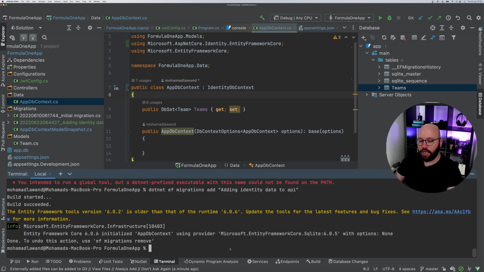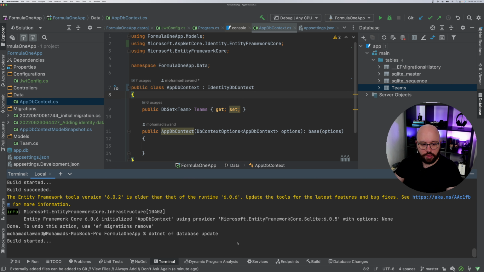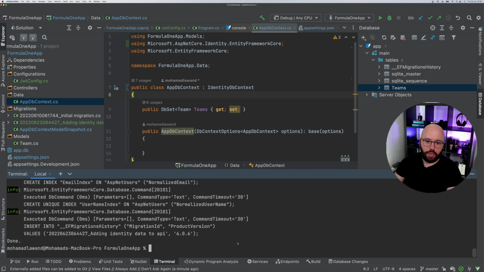So basically with any migration, the first step is actually creating the migration. The second step is actually implementing it into the database. So we're going to put .NET EF database update. We're basically updating the database with those changes. And now we can see that changes have been implemented successfully.